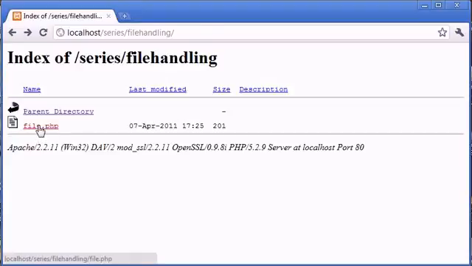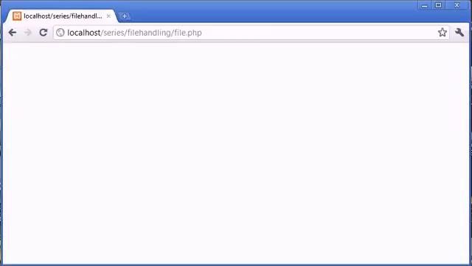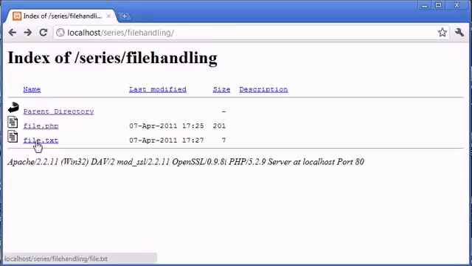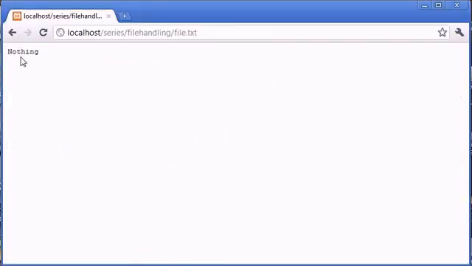Let's go ahead and click on file.php. So we've got blank. So we can assume in this example that when we've run this page, that the file has been created. Let's go back and refresh. You can see that we've now got file.txt, and we've written the value of nothing to this.